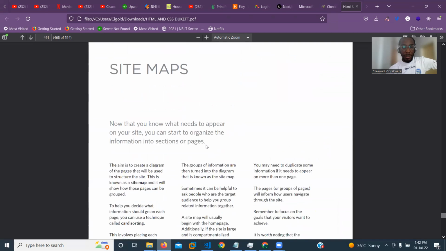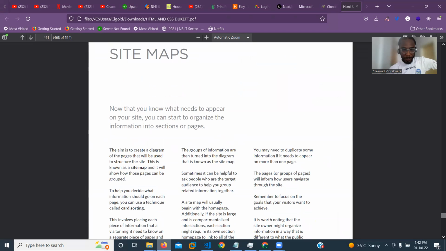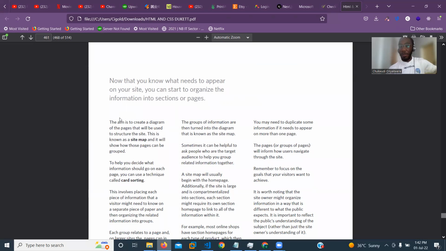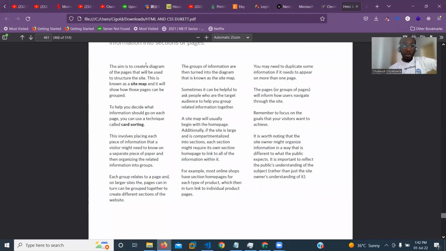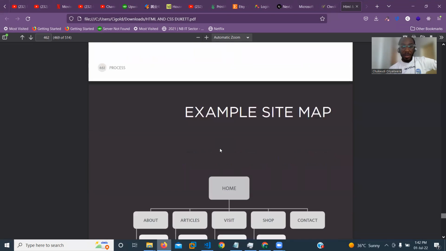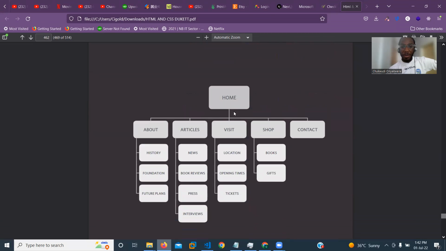So that's about it. Sitemaps help you organize the information into sections and pages on your website. You can always read up on these to understand what a sitemap looks like, but this is a basic flow of what a sitemap looks like. Home is the first place the user hits, and then there's an about, articles, visit, shop, and contact menu. Under the about, there should be a history section, a foundation section, a feature plan section.